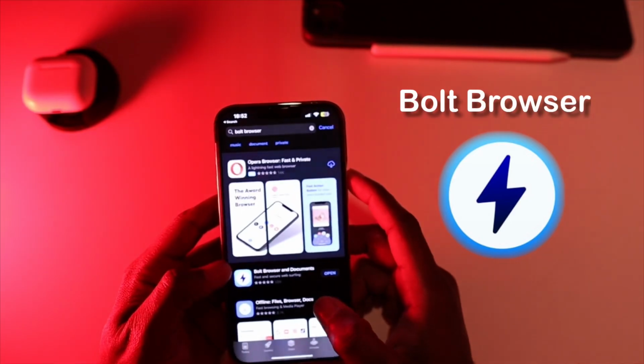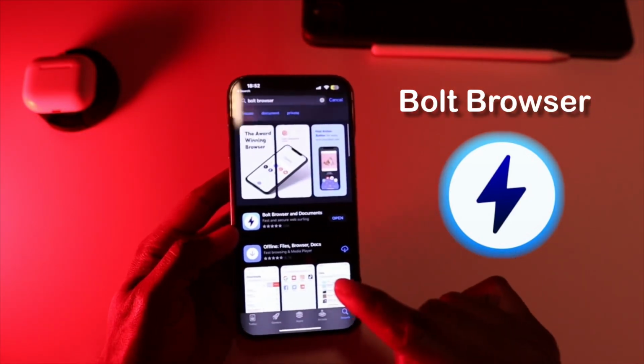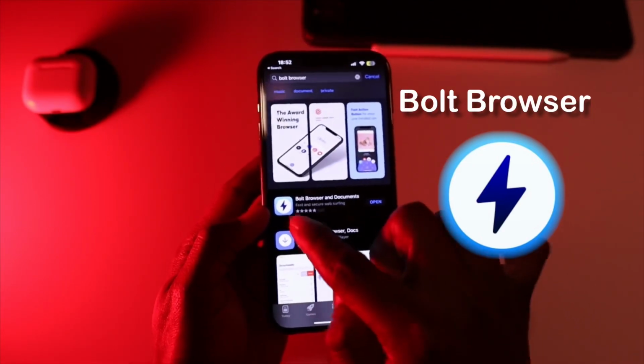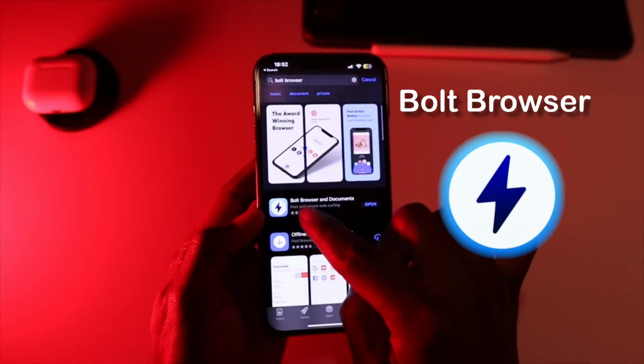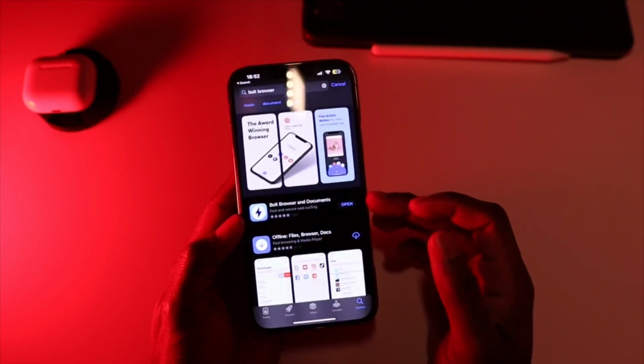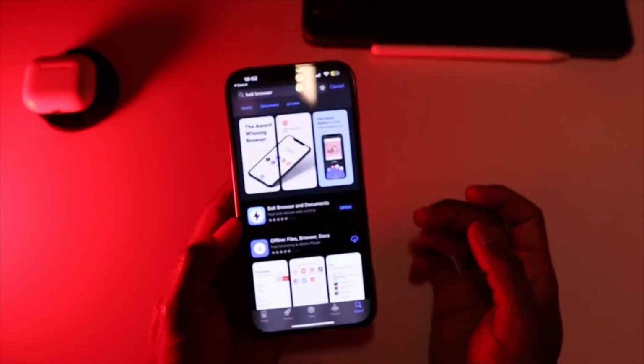Click on search and you're going to come up with something like this. I need you to click on the blue one, which is this one with the thunder looking icon. Because I already installed it, I'm just going to click on open. In your case, it's just going to be install.